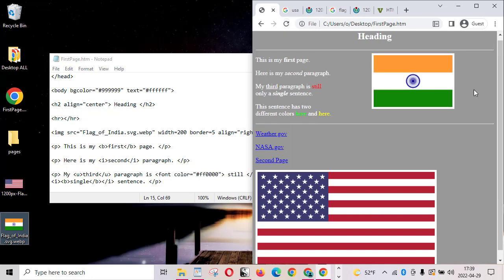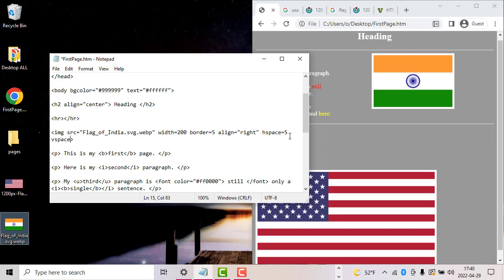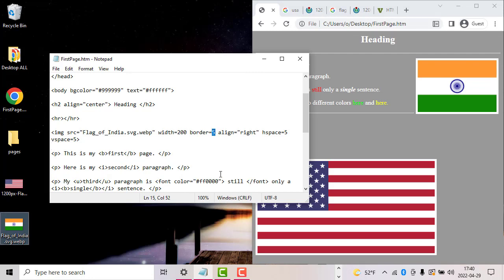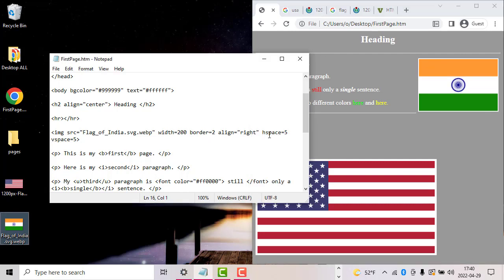Refresh. So now there's 100 pixels on this side, 100 pixels on this side. So how about if we do H space is 5 and V space is 5? That'll give us space on both sides. We already have a border that's 5. We could actually take the border width down to something much smaller, like 2, for example. So now we have a 2-pixel border that's in the color of the text. We also have some vertical space and some horizontal space so that words wouldn't squash right up against that.